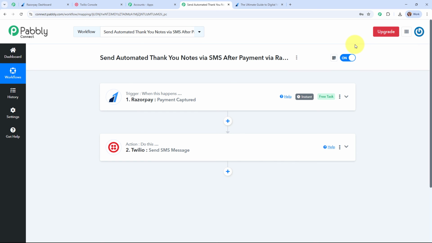Now let me summarize this whole video for you. We have selected the trigger as Razorpay and the action as Twilio, so that whenever you receive a new payment through Razorpay, then automatically an automated thank you SMS is going to be sent to our customer through an SMS sending application, that is Twilio. Alright, so these were the steps to send automated thank you notes via SMS after payment via Razorpay. I hope these steps were clear to you.